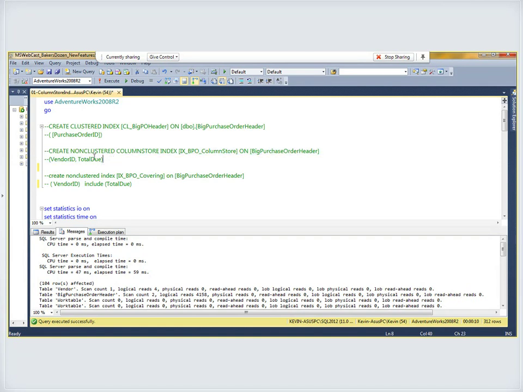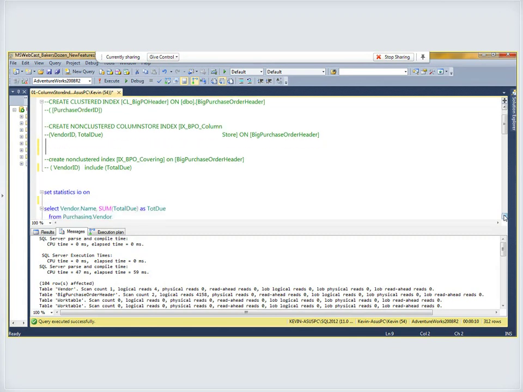And I've created it on the columns I'm going to be querying on, the vendor ID and the total due. So the clustered index and the non-clustered covering index, those are ones that we've been able to do for a long time. But I've now created a Columnstore index, and I've called it IX BPO Columnstore. So I've got 3 indexes.